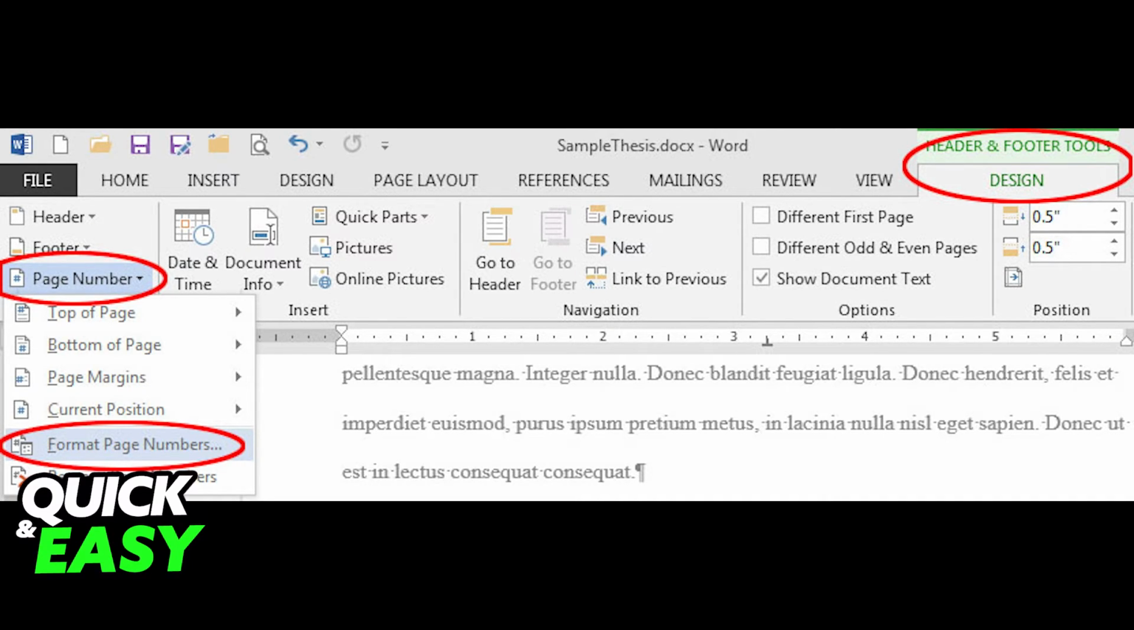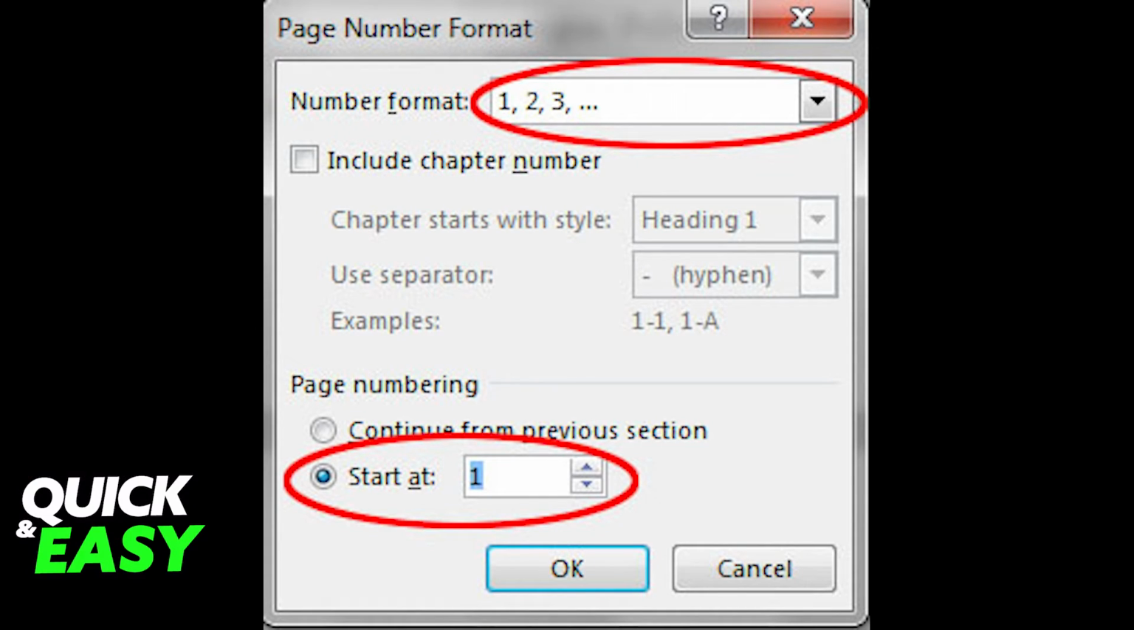Confirm that your cursor is still next to the page number in the footer, and then go back to the Header and Footer Tools on the top, and on the menu, select Page Number and Format Page Number. From here, you can set which number the page numbering starts at in the format.